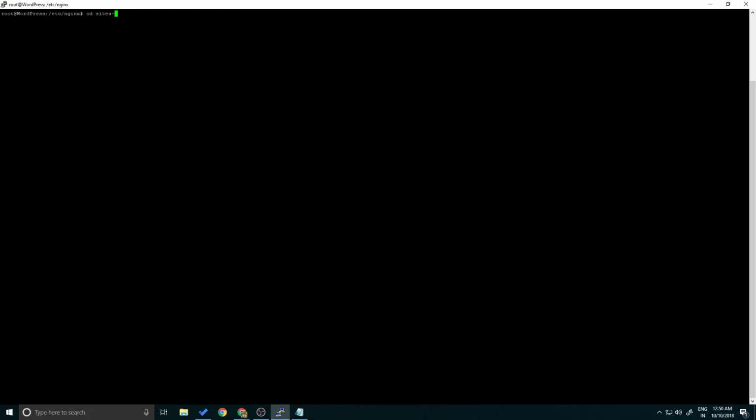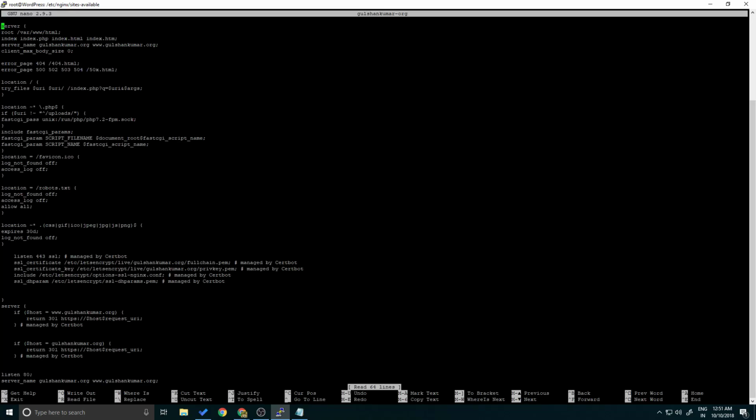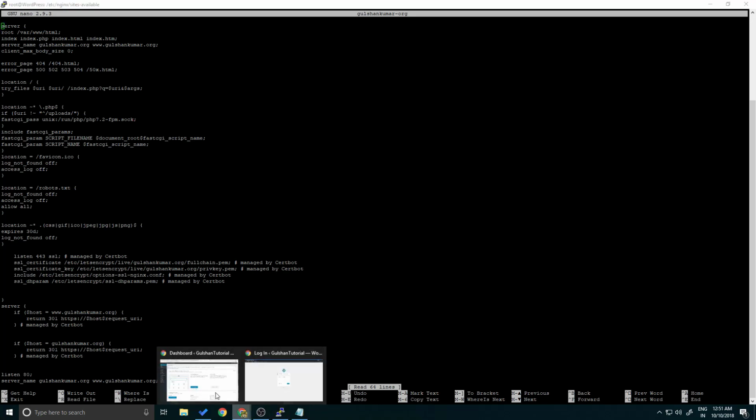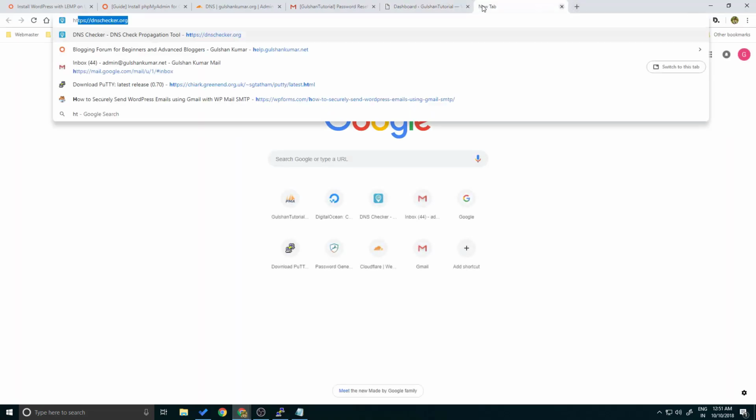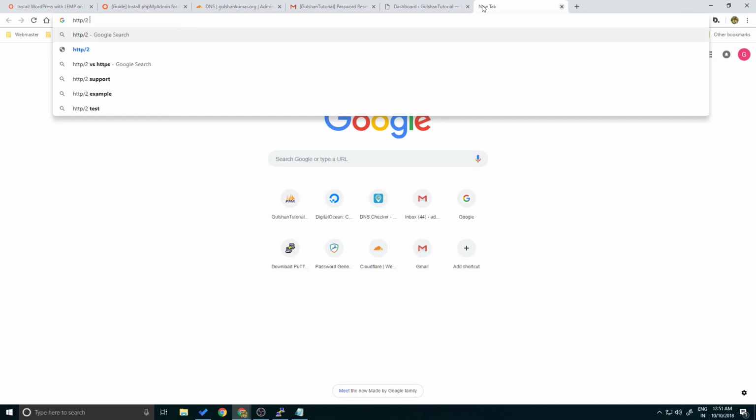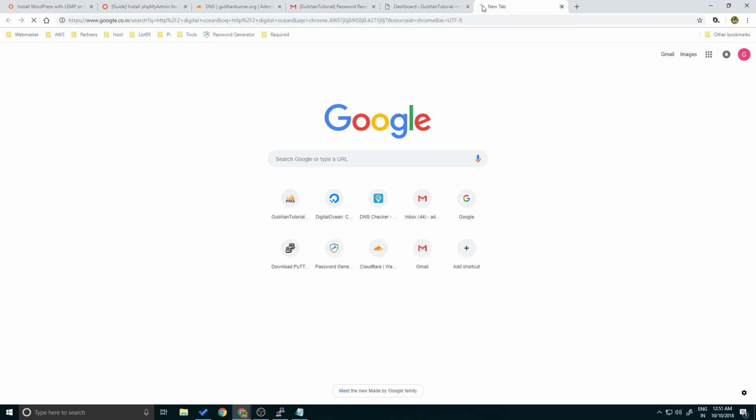Sites available. I need to go to the location sites-available, and I can see that here is Gulshan Kumar. Nano edit. We need to edit this file. And here is the amazing guide for how you can enable HTTP2, written by DigitalOcean.